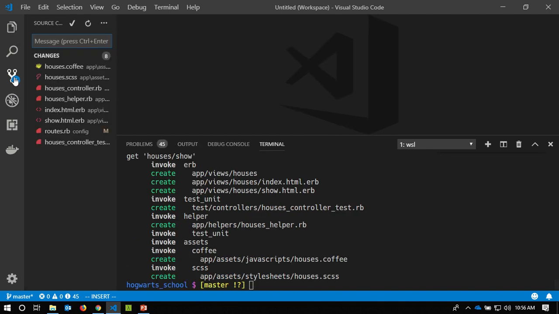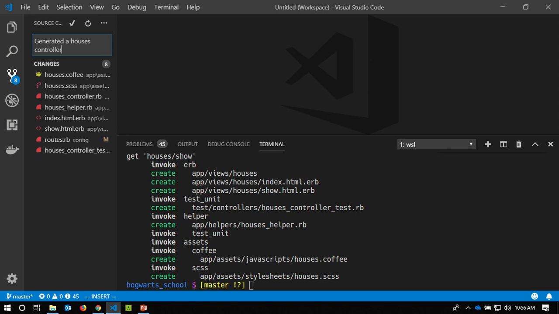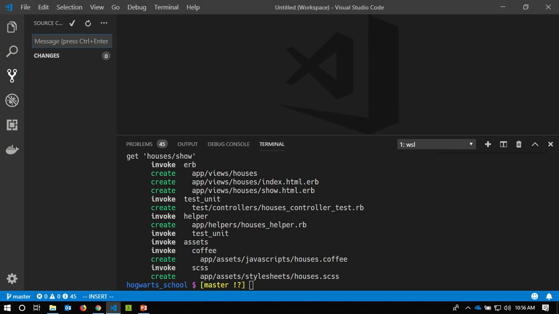Let's see what else we got here. So I got a bunch of new things that were generated here. So I can go to my source tab and say generated a houses controller and save that. Hitting Control Enter.